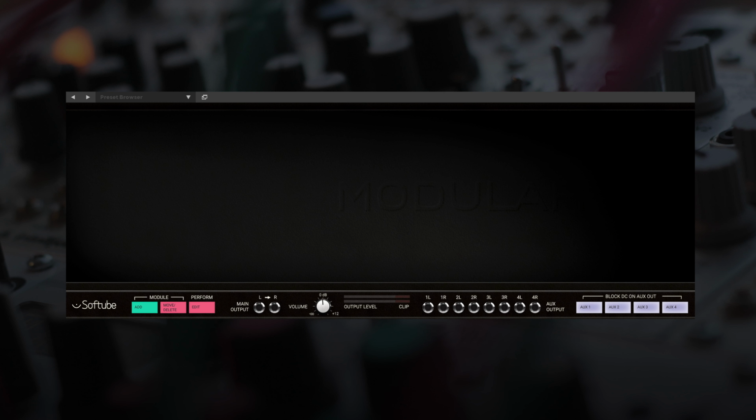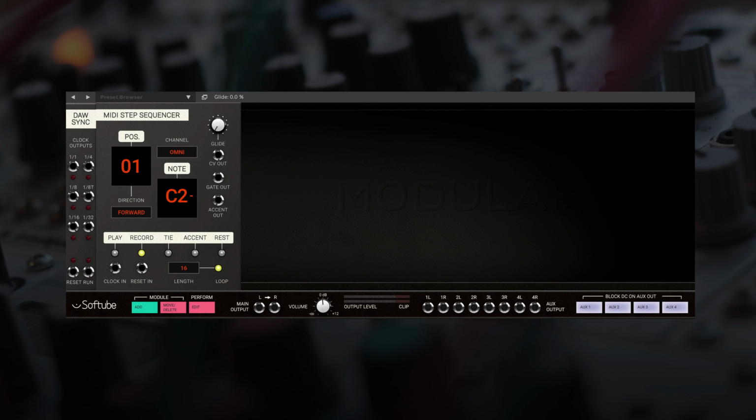To start, we need a DAW sync module to tell our MIDI step sequencer when the DAW starts by connecting the reset. Next, connect a clock output to the clock in.